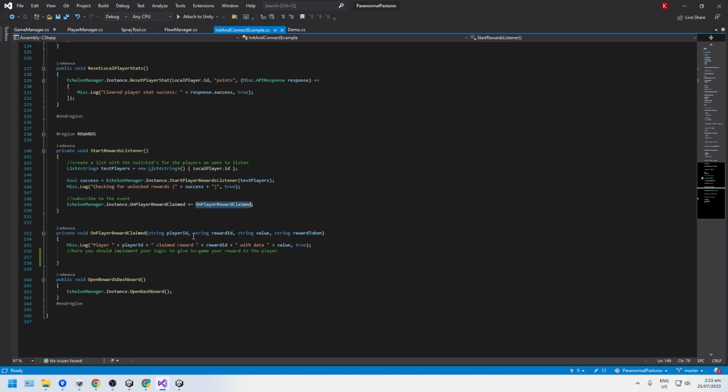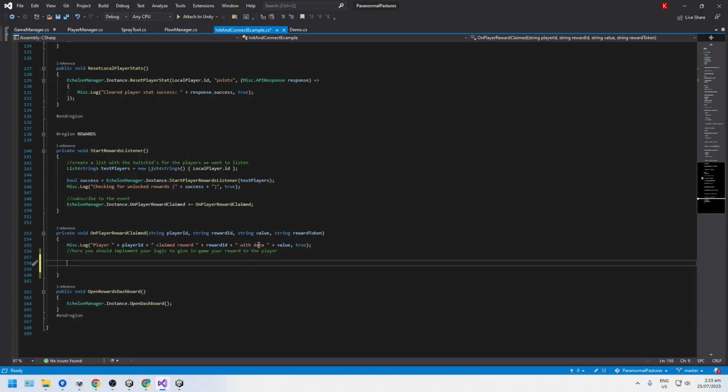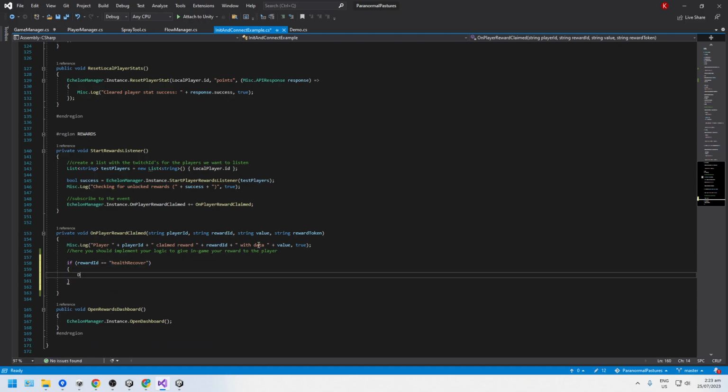Almost done. So once we subscribe to the player reward claimed, then we can check here for what reward it is. So if reward ID is health recover, then let's just go Debug.Log, you just got plus int.parse value. But I wanted to talk here about what that is.